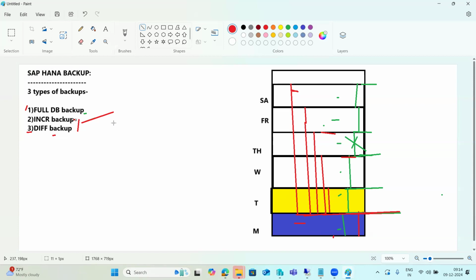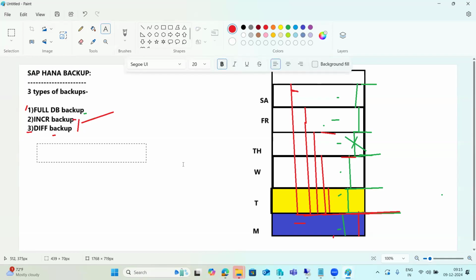For an incremental backup, one full backup and all the remaining backup files, for all the days, are required to restore it here, right? So, got it? A differential backup always looks at the last full backup. When you are taking the differential backup, always look at the last full backup and what happened after it.